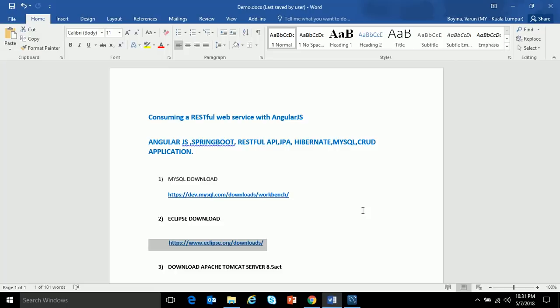In this demo, I would like to show how to consume a RESTful web service with AngularJS. Backend I'll be using is MySQL database. As I told you, the frontend is AngularJS. I'll be integrating the frontend with the backend using Spring Boot framework, which provides facilities such as RESTful web services, JPA, and Hibernate. Yeah, this is about the technologies I'll be using for this demo.